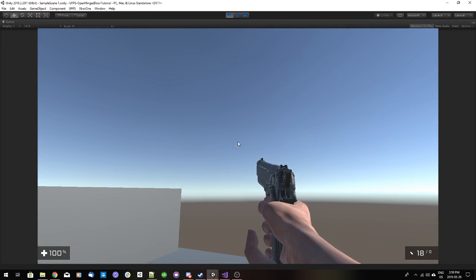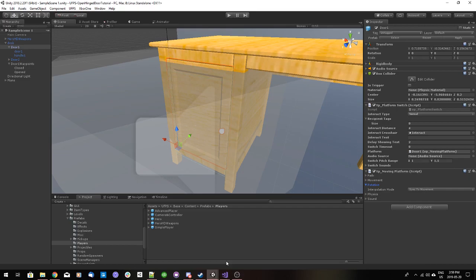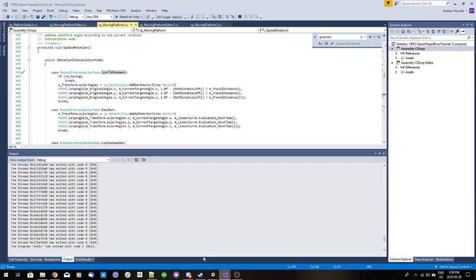Let's just get back out of here. So you can see here the rotation is sync to movement. Now, you can see here if it's moving, then linear interpolate, that's the lerp here, from the original angle to the target angle. So basically our starting position, our closed position to our open position, based on the distance that's left to travel. So since we never really move, this basically just quickly snaps you right to the end. And that obviously doesn't work for us.